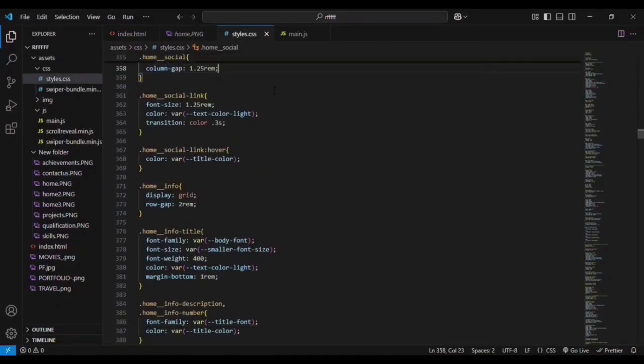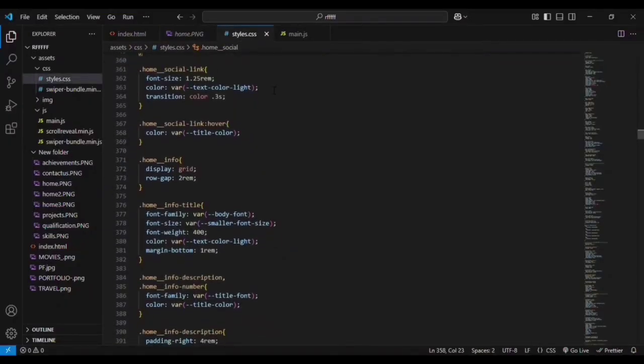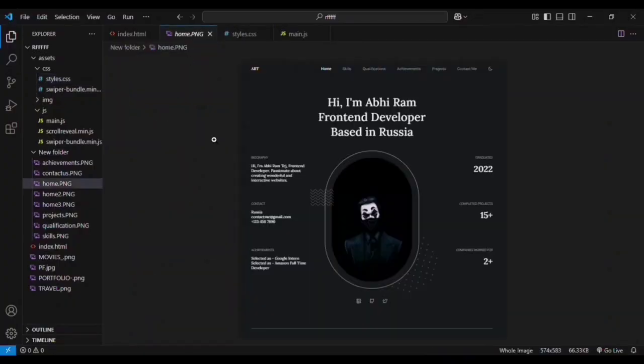Then we have the home social link for each and every element. We are giving the font size, color, and transition to them. And we want a change in color. So whenever you hover on this button, the social media buttons that we have, they will change in color.